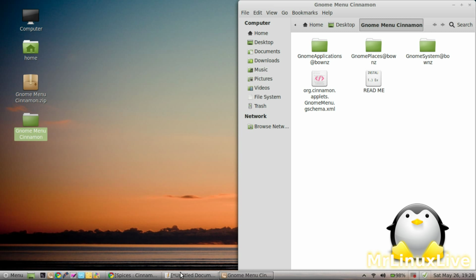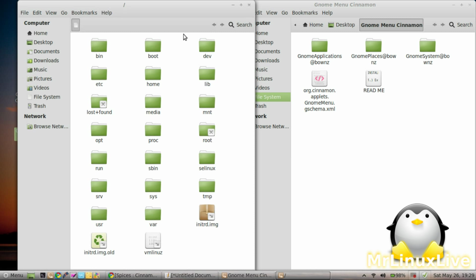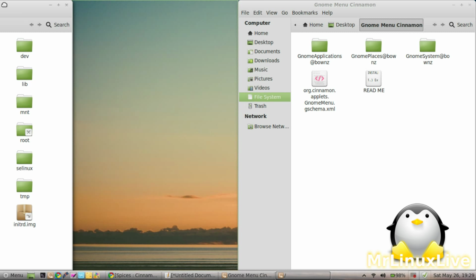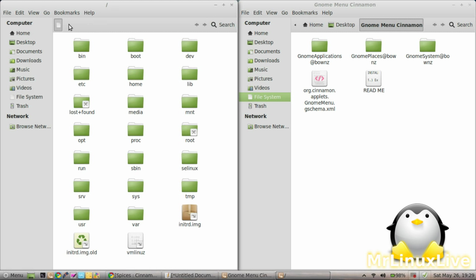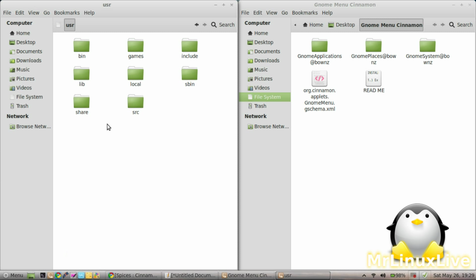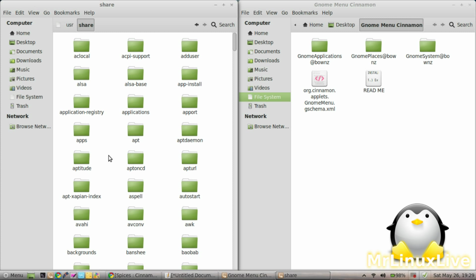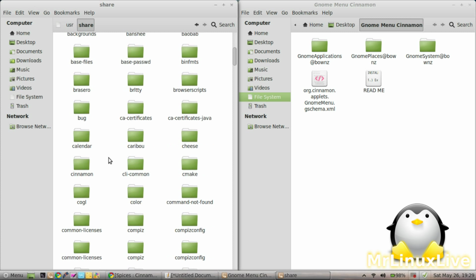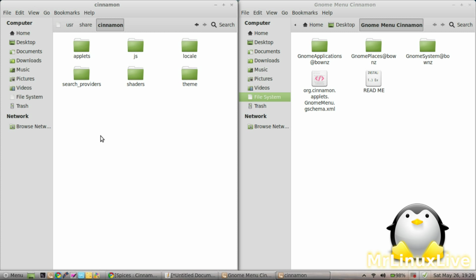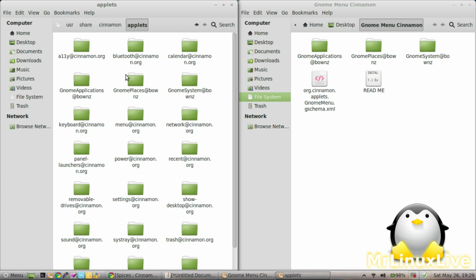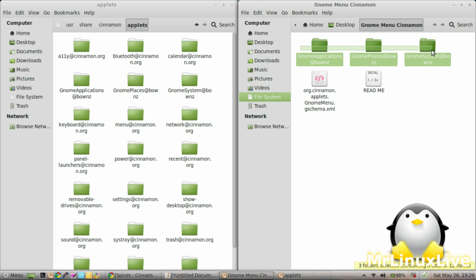So now we're going to right click on file system, hit open a new window, and then we're going to go, now watch as I do this, to USR. Then we're going to go to share. Then we're going to go to Cinnamon. Once we found that file, that's Cinnamon. Then we're going to go to applets. And then these three folders right here, you need to copy and paste them over here.